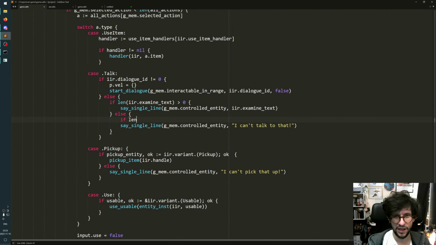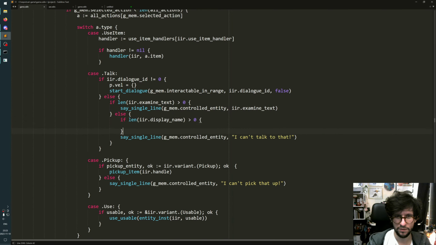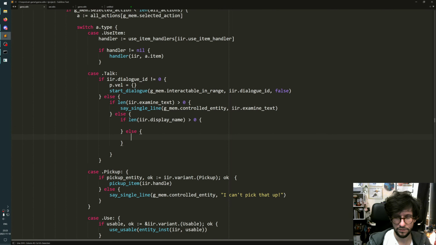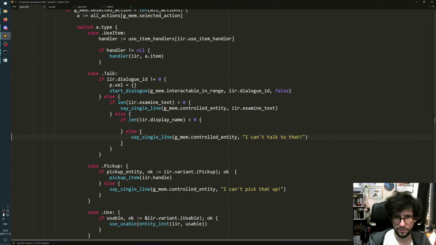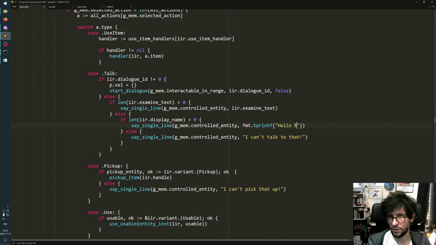Okay, if len of display name is bigger than 0, and it says say single line, I write this out here, and then I say fmt dot temporary print, hello, and then it does a string, and then it says the display name.